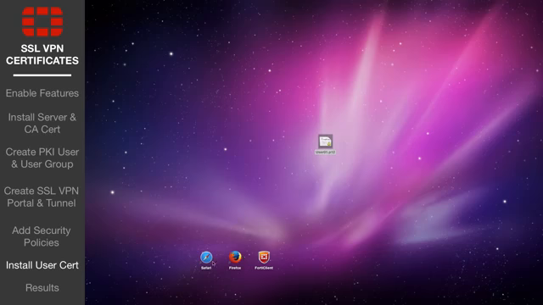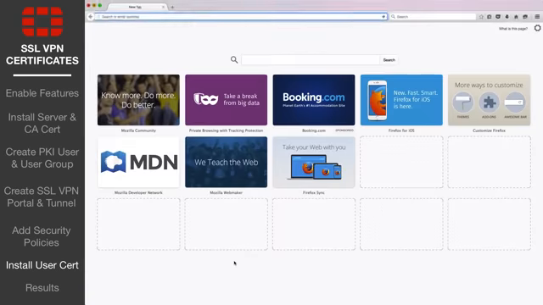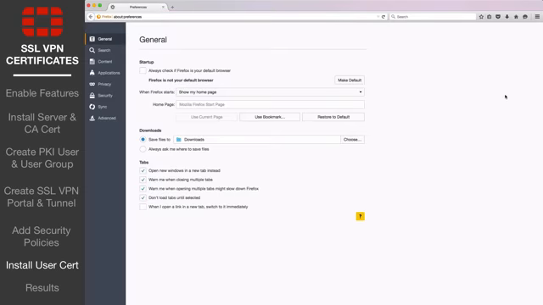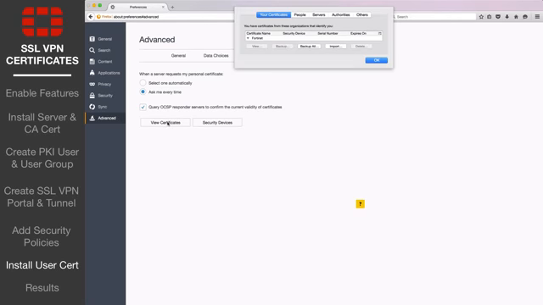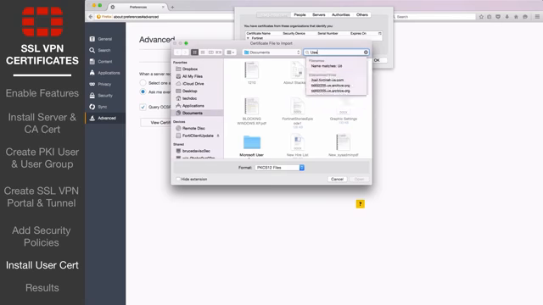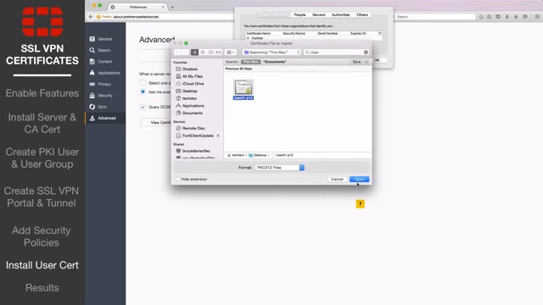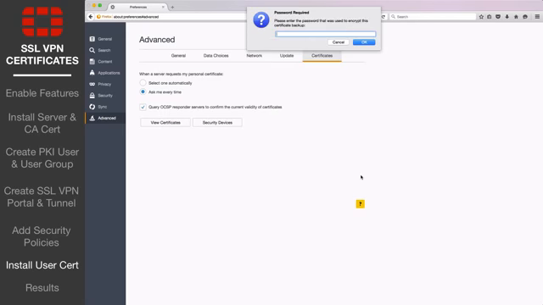Certain browsers like Firefox have their own certificate stores. In this case, one more extra step is necessary. You must first install the certificate in the Firefox Certificate Store. Go to the Firefox menu, Preferences, select Advanced, and then select Certificates. View Certificates and import the User01 certificate. Enter the password.